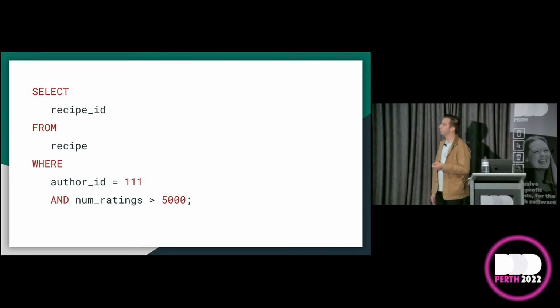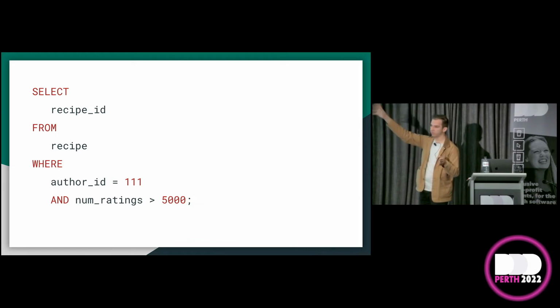Okay, so remember I said it's a two-step process, right? I need to get all the values that fulfill this filter. Then I need to go to the heap or the table, the same thing essentially. Then I go to the table to get the rest of the row or what I've selected. What if I could tell our query or our index to say, hey, can you also chuck recipe ID in the index and don't go to the heap, and it'll be faster.